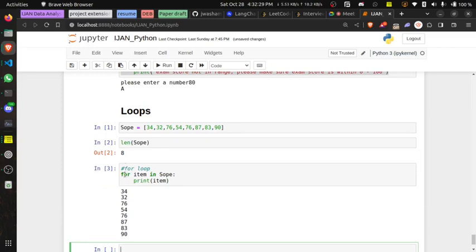So what happens here is for item in Shopware. Shopware is a list, don't forget. So I'm telling Python that for every item that is inside of Shopware, print the item. This item will go through everything in Shopware one by one, from the first to the second to the third to the eighth item. That's how it's going to iterate. It's going to go through everything.